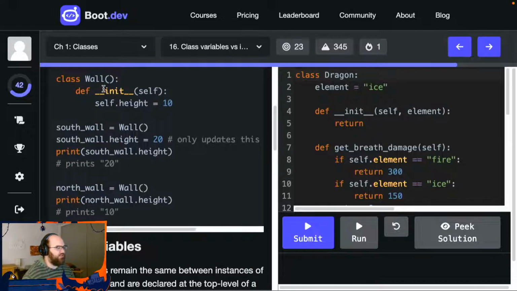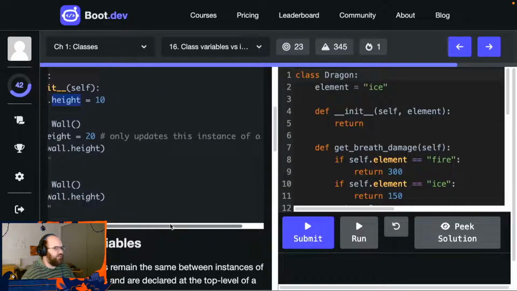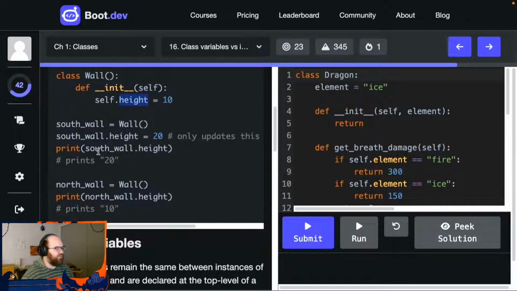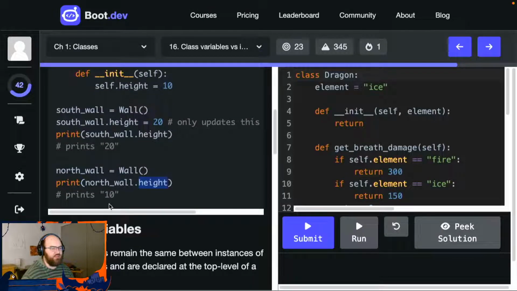Def __init__ of self, class Wall, self.height equals 10. south_wall equals Wall, south_wall.height equals 20. That only updates this instance of a wall. Print south_wall.height. north_wall equals Wall. Print north_wall.height prints 10. So even though the height instance variable on south wall got changed to 20, north wall still has a height of 10.